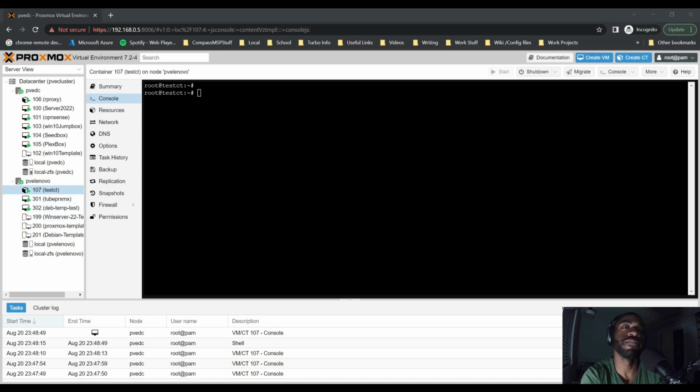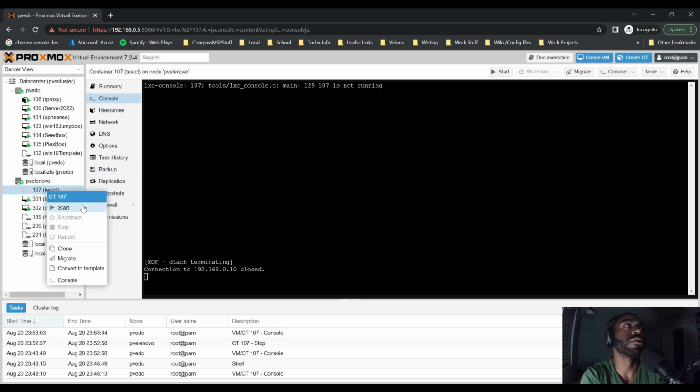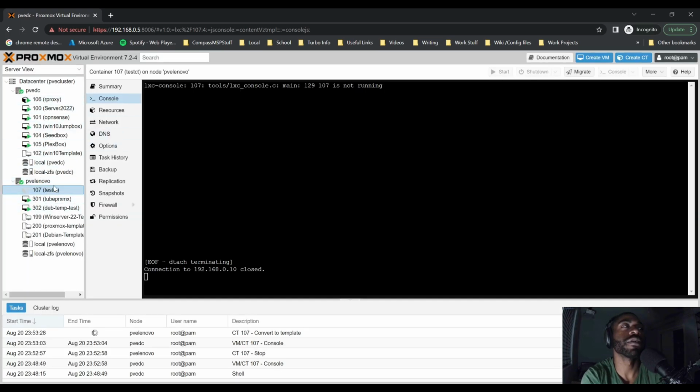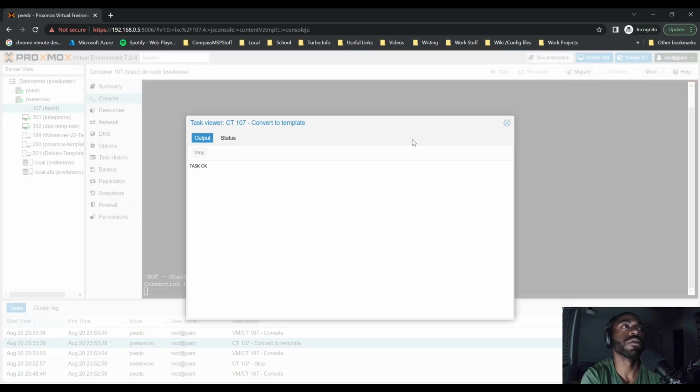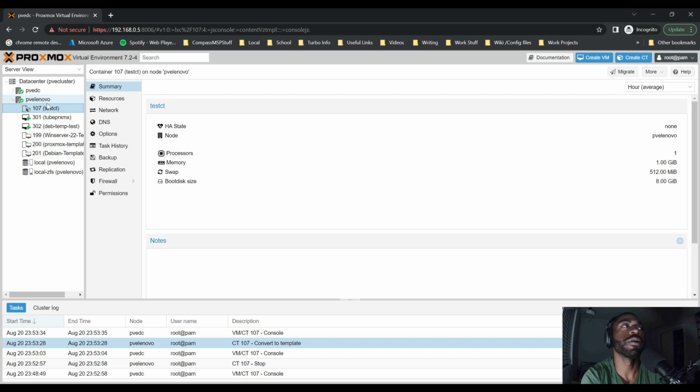Okay. So now you start it back up, the test container. All right. So at this point, as far as I'm concerned, this is ready to be converted to a template. Let's give this a few seconds here. Refresh the Proxmox host. Nope. Still converting. It says tasks. Okay. There we go.